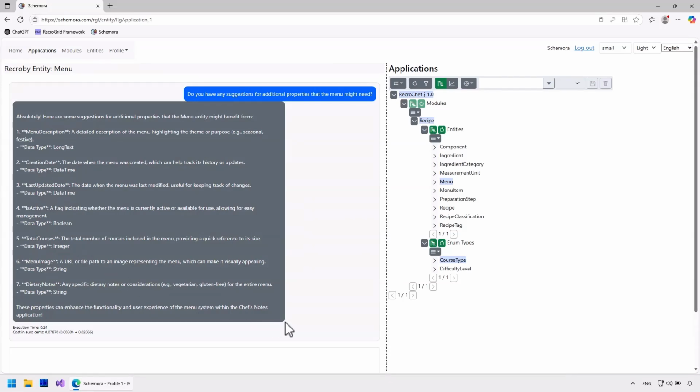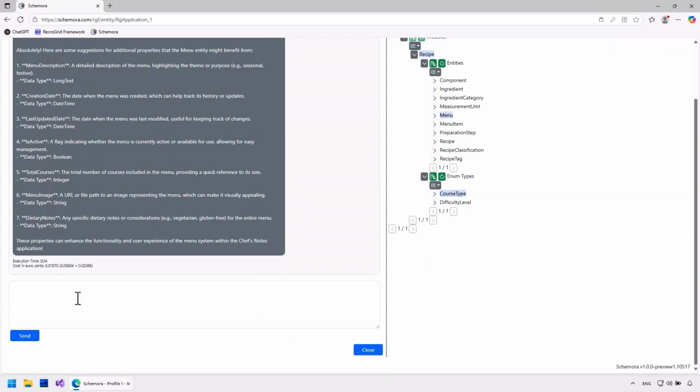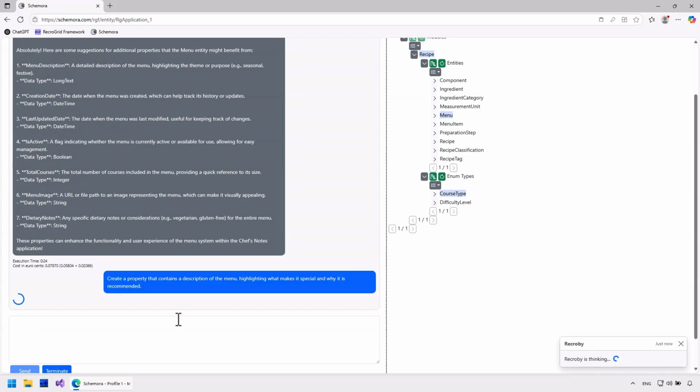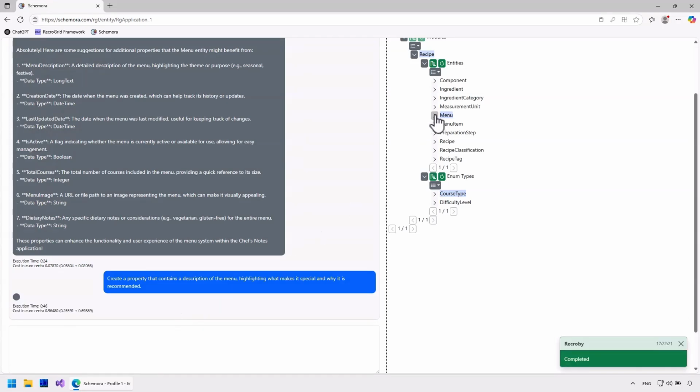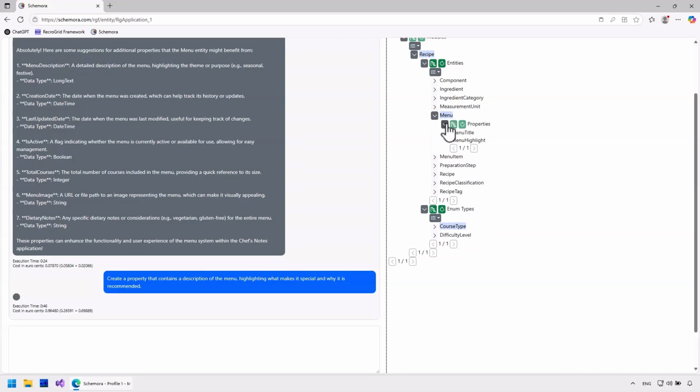All right, let's add the description property. Create a property that contains a description of the menu, highlighting what makes it special and why it is recommended. Here it is. This is how you can add a property later on.